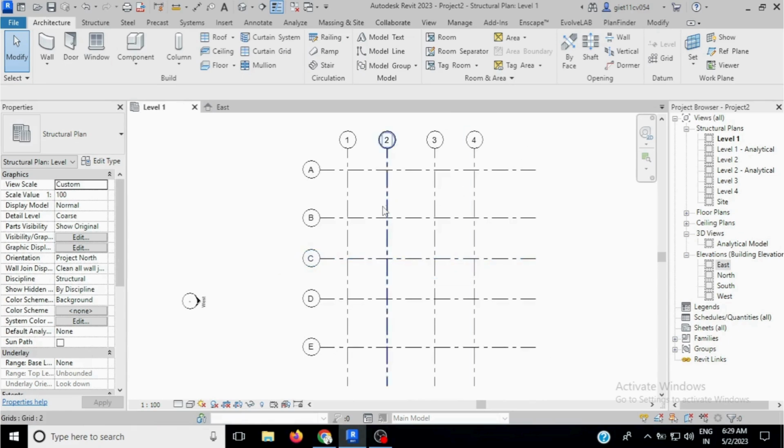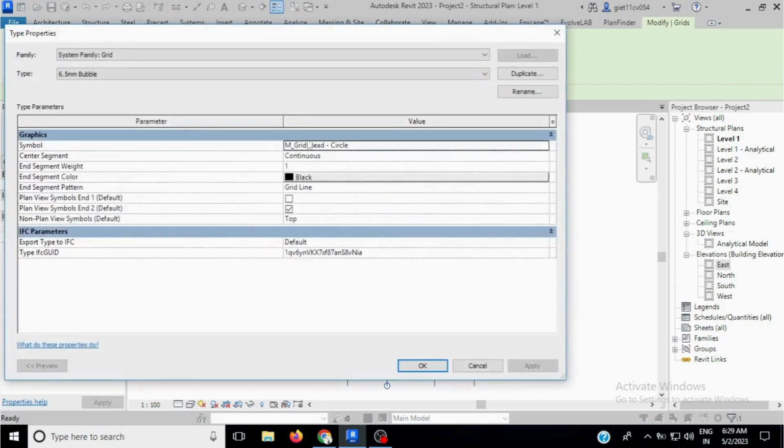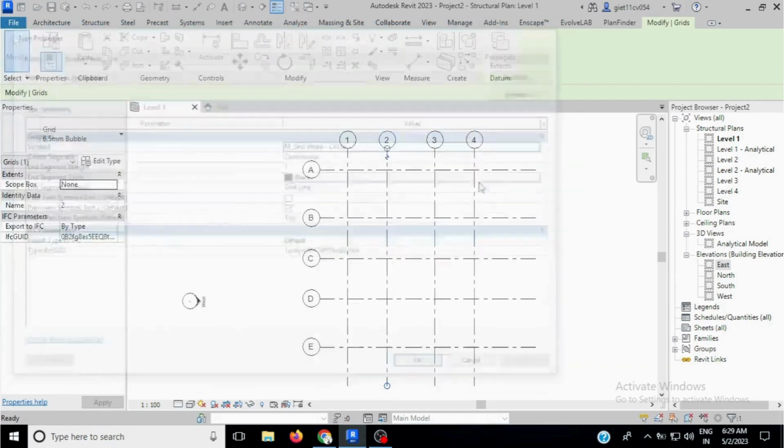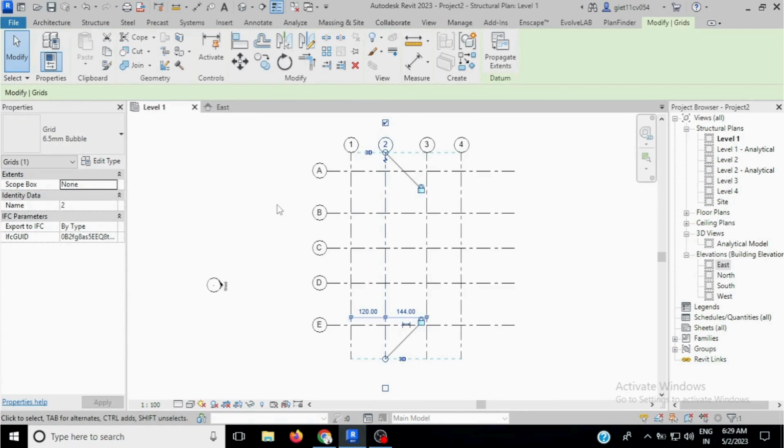If you want to edit, you can edit also grid. Here you can change the grid color and grid pattern also. In this way you can change grid pattern and grid color also. Okay.